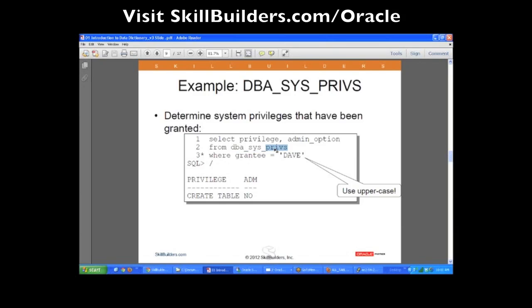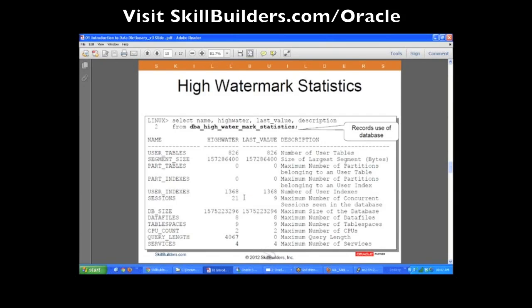This one isn't so convenient and intuitive. Sometimes I go to the reference and say, show me all the dictionary tables that have to do with privileges. But you have to remember that it's abbreviated as privs in the reference. So you can see that user Dave has been granted the create table privilege. You can also see that Dave is not an administrator of the create table privilege. In other words, Dave cannot pass the create table privilege on to someone else. A yes here would mean Dave would be able to grant that privilege to someone else.